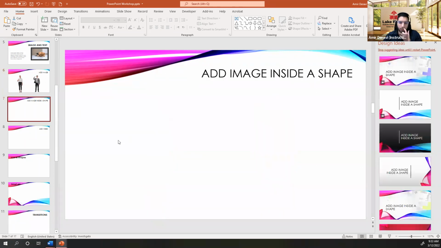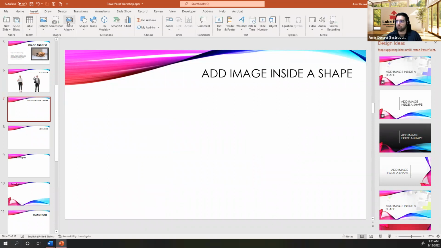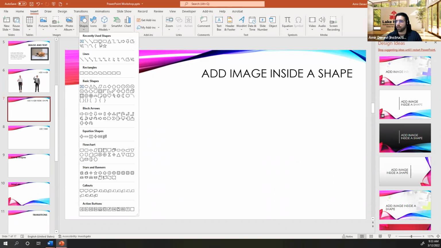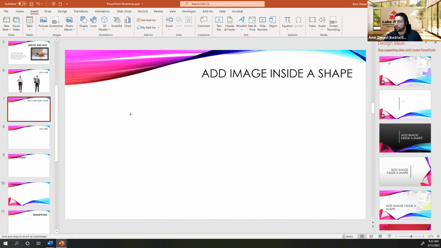Okay, so we learned about images, how to insert image. There's also a way to create a shape and then add an image inside that shape. Let's say it's kind of similar to how you frame it, but if we go insert and insert a shape, let's say I want a circle.